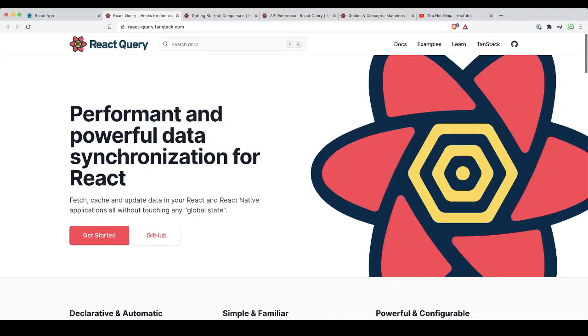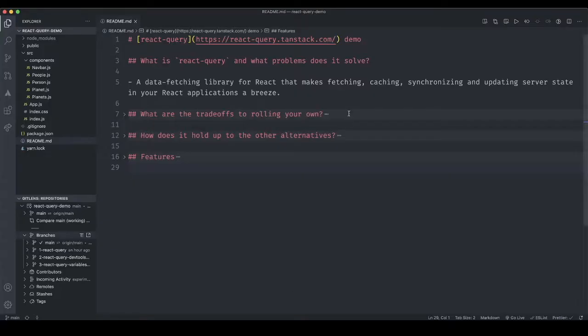So what is React Query and what problems does it solve? The documentation states that React Query is a data fetching library for React that makes fetching, caching, synchronizing, and updating server state in your React applications a breeze. So React doesn't really come with an out-of-the-box solution for data fetching or managing that state. So React Query is a third-party library to try and abstract away some of that logic for you.